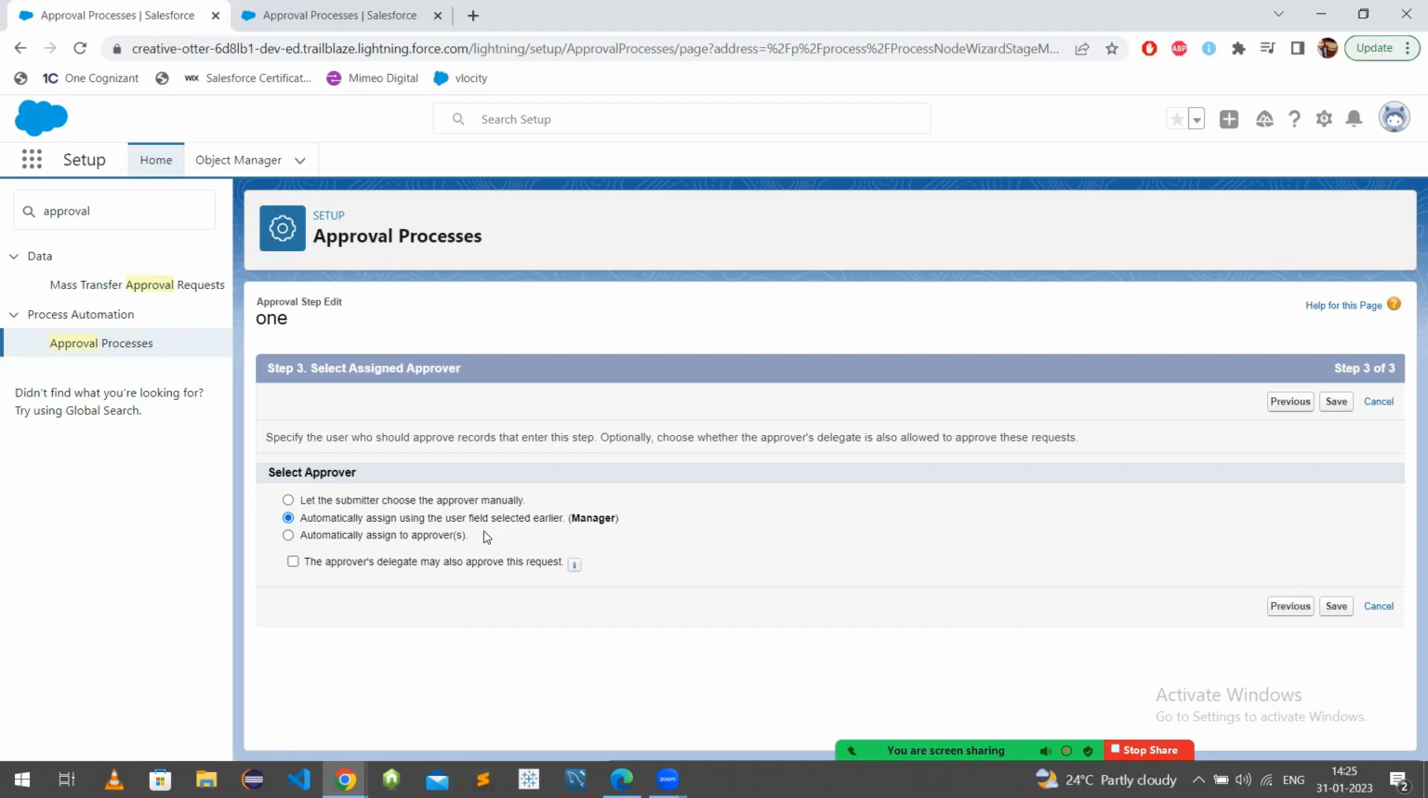who will be the approver, right? So submitter can choose manually, like if you are submitting for a leave, you should be able to choose who will be approving your leaves, or your direct manager. So basically your direct manager. So you will choose automatically assign using the user field selected earlier, means basically the manager, right? Or the approver's delegate may also approve the request.